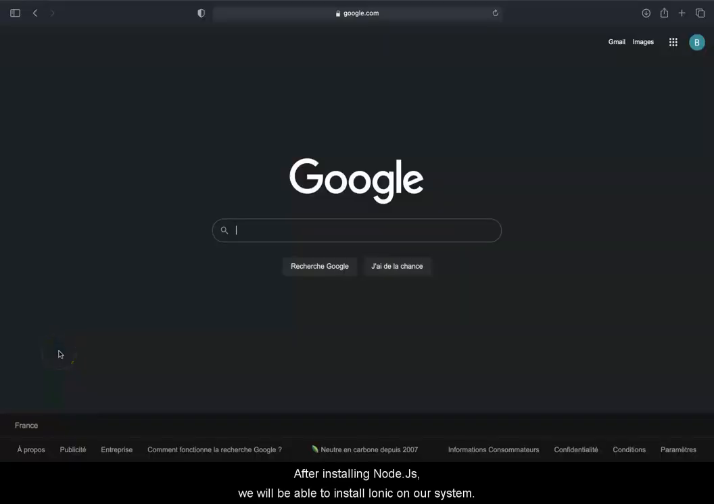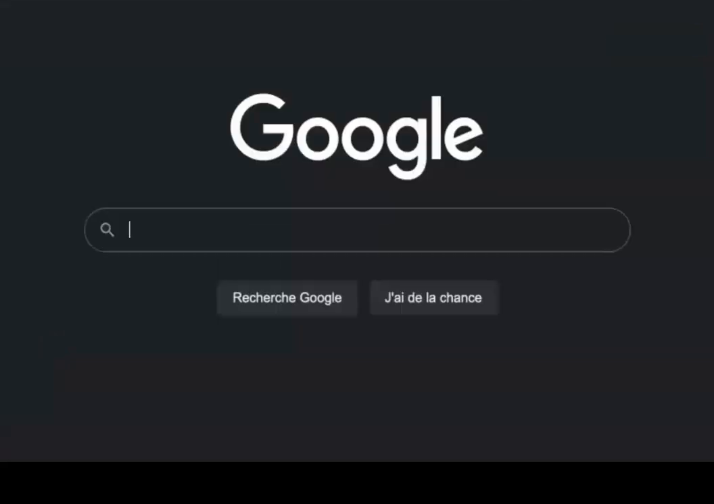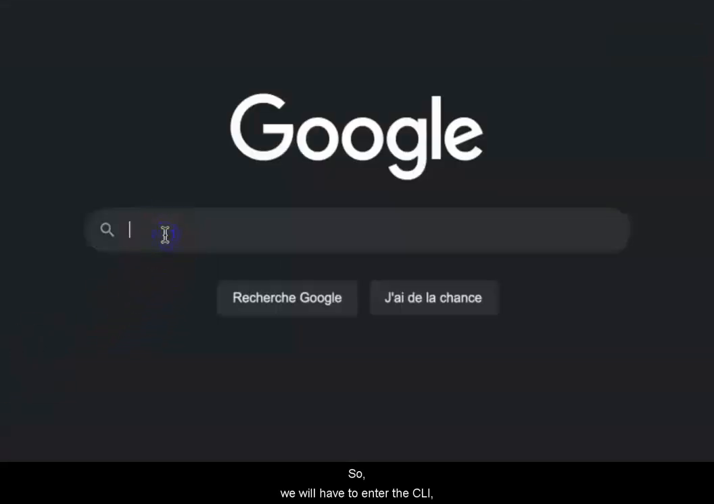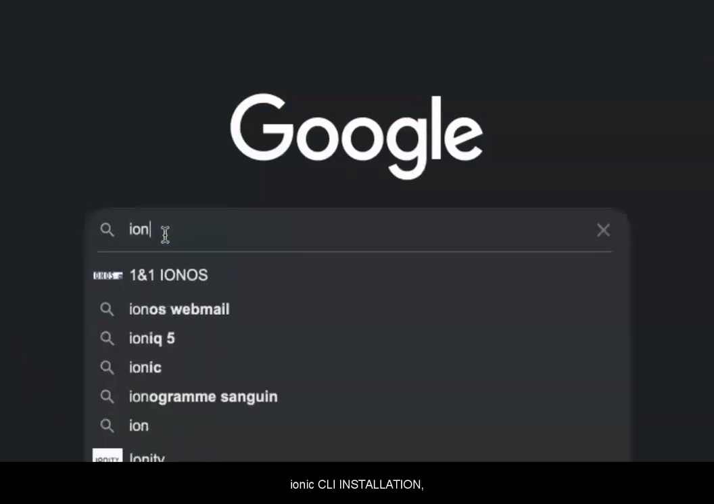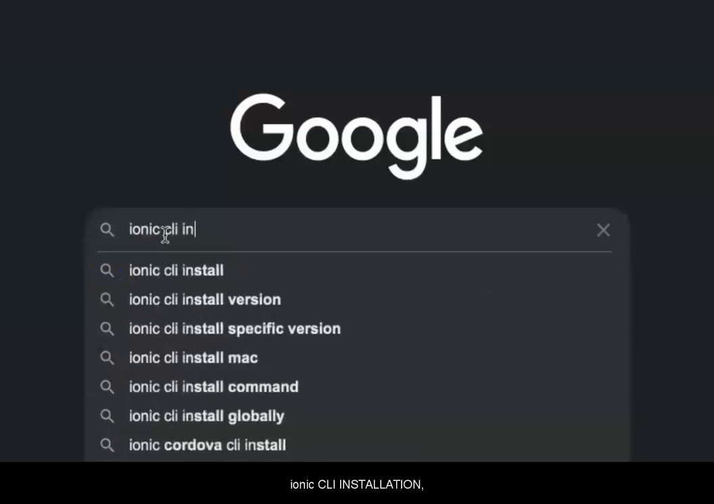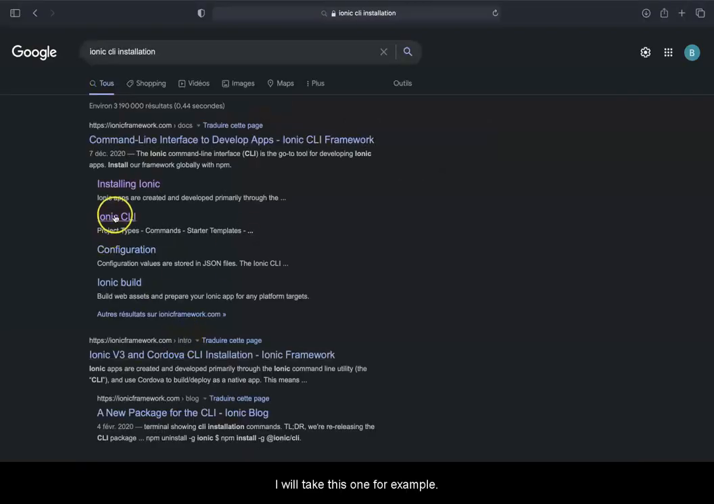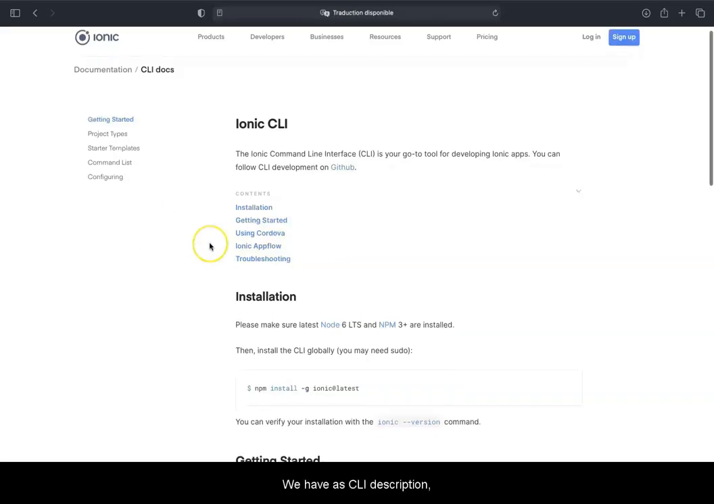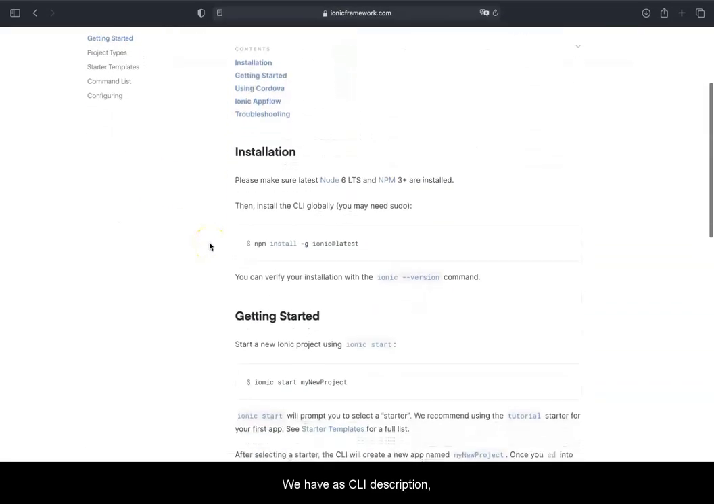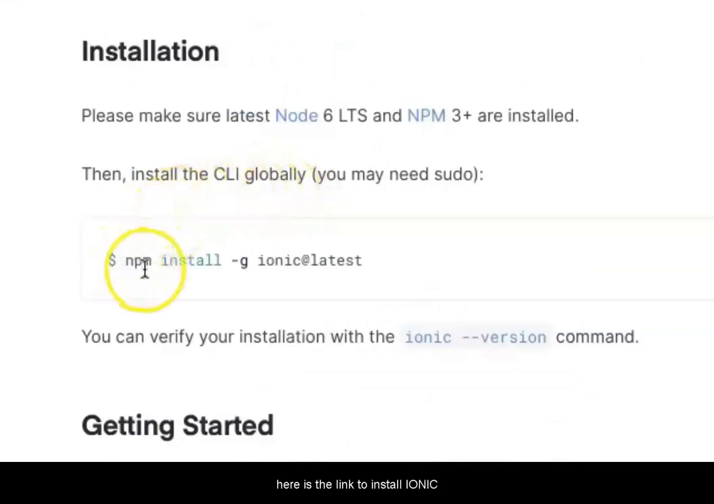After installing Node.js, we will be able to install Ionic on our system. So, we will have to enter the CLI. We will search for the Ionic CLI installation. I will take this one for example. We have the CLI description. Here is the link to install Ionic.